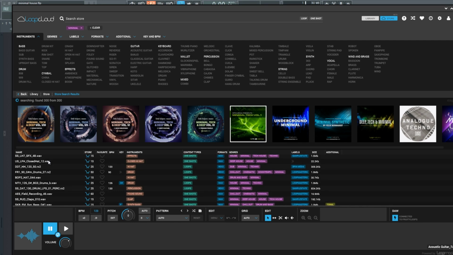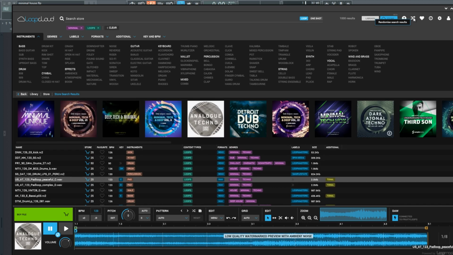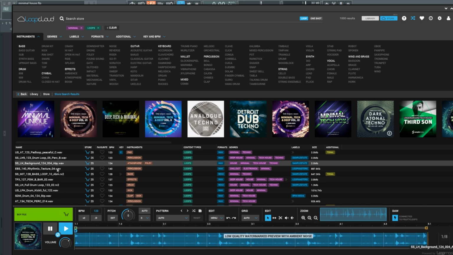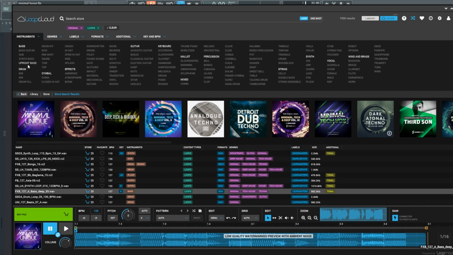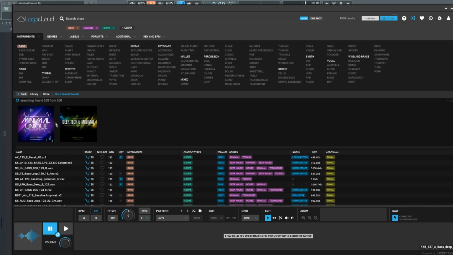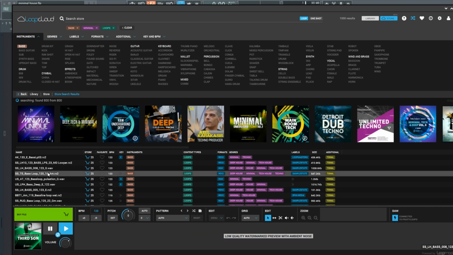So now let's search for this bass. So I have the genre set to minimal house, and now I'm gonna click loops only. And you can also click this button, which will randomize the search results, so they will not be in any particular order. And yeah, let's select the instrument to be bass only. And here you can see how easy it is to search for stuff, whether it be on the store or in your own sample library.